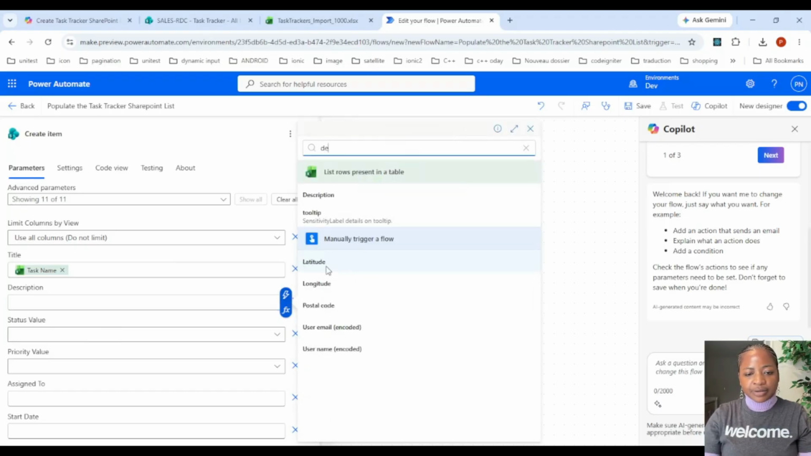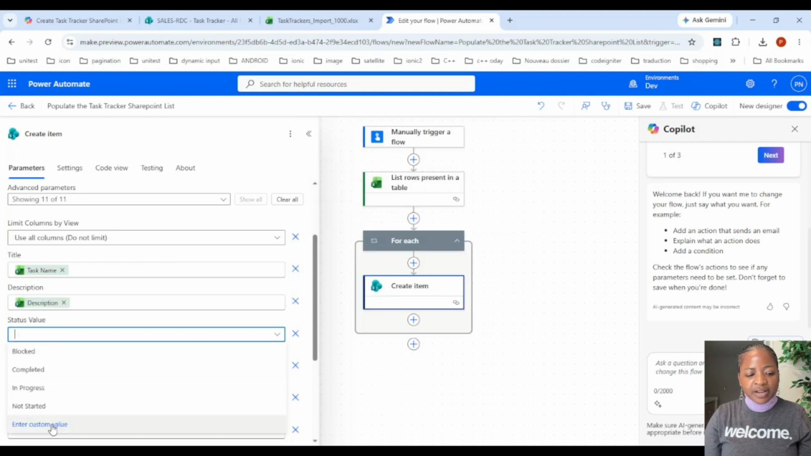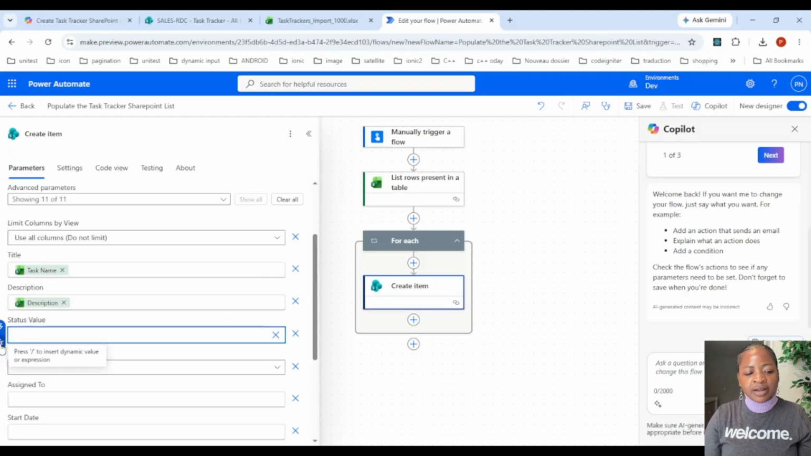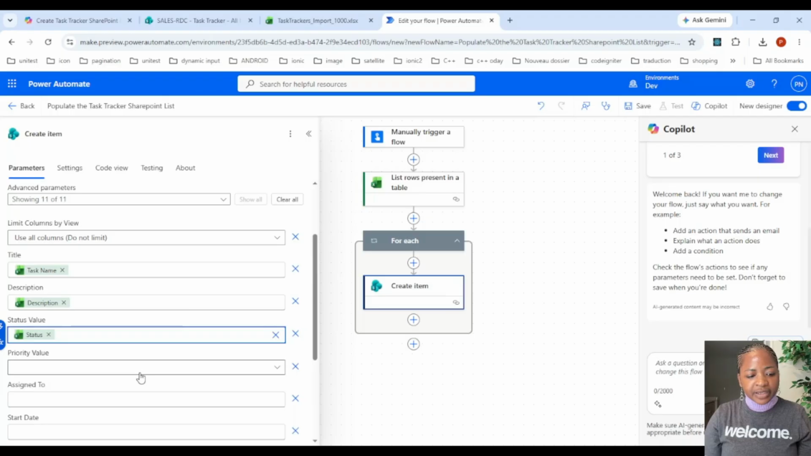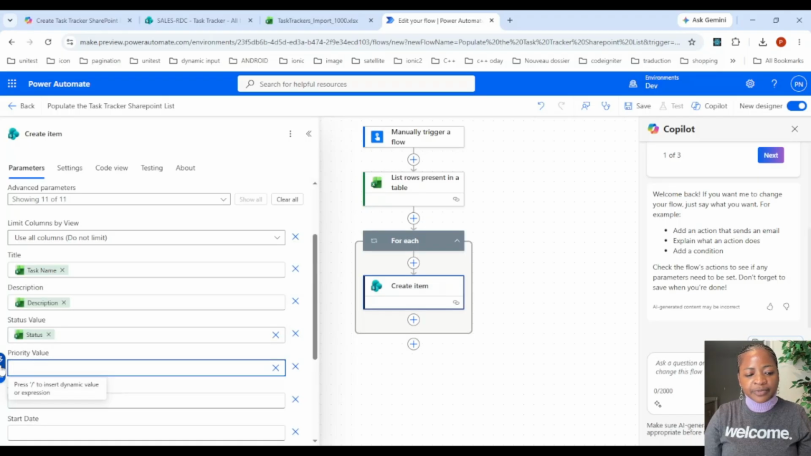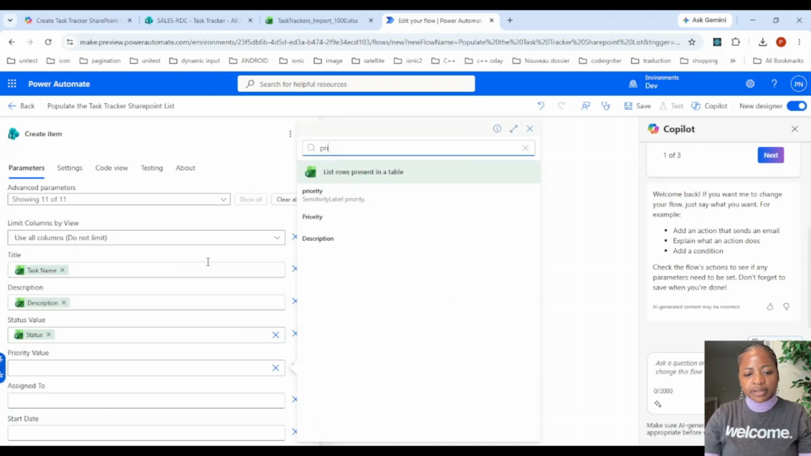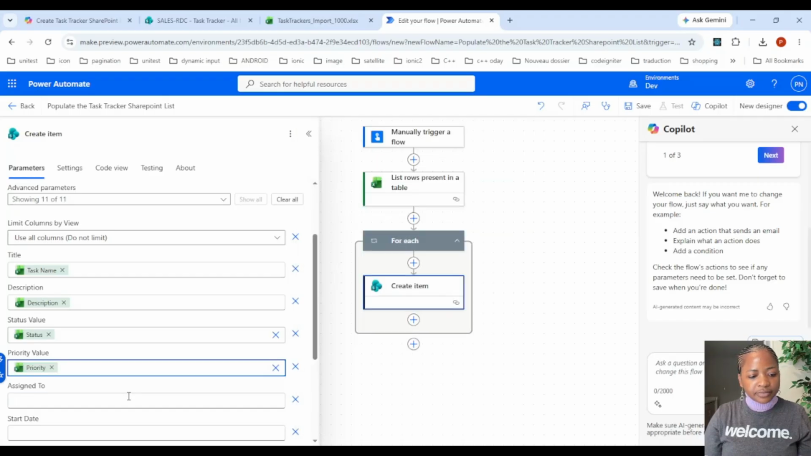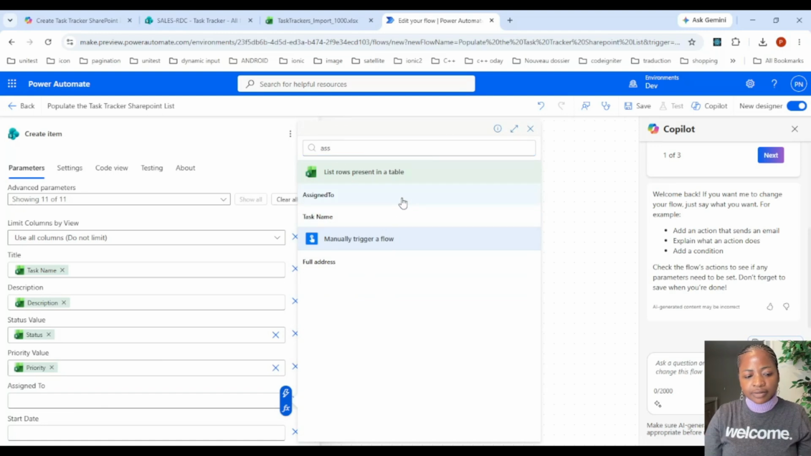For the description, we'll click description. For the status value, we'll click enter custom value on the drop down, and we'll search for the dynamic content, and then we type status. And then priority value, we do the same. We click on the drop down, enter custom value. We take the dynamic content and we type priority. Assign to, same. We click the dynamic content, assign to.